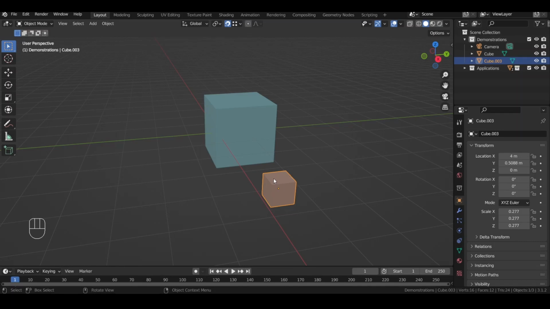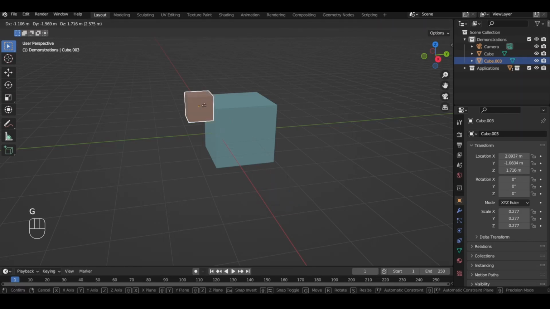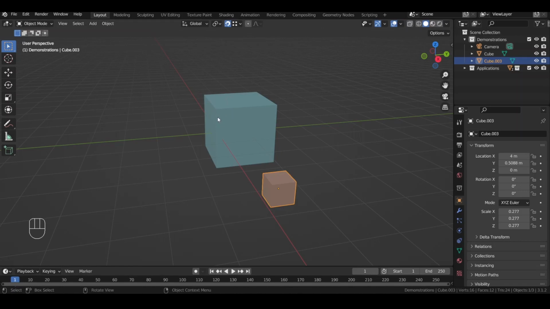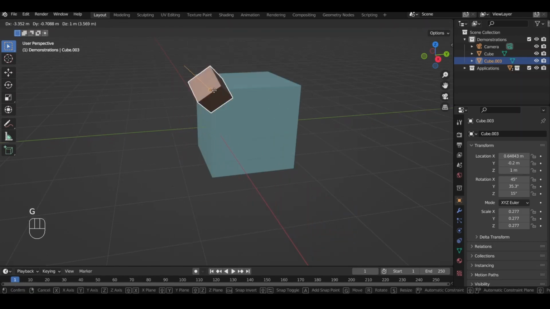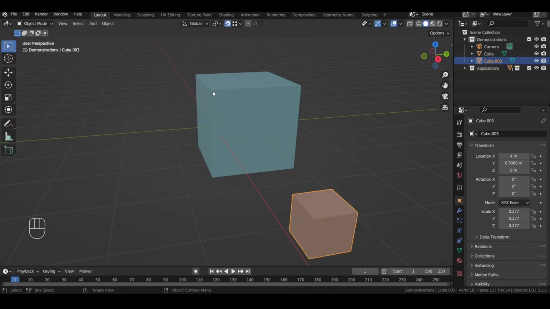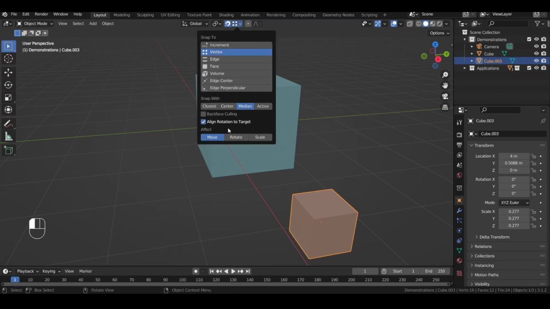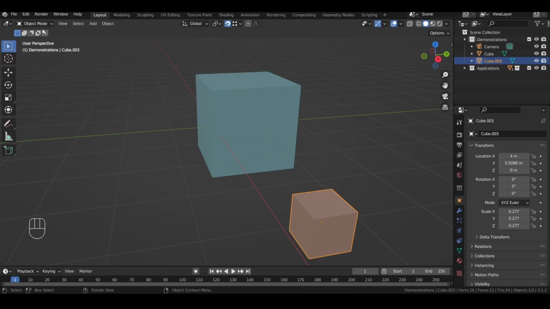So what align rotation does is that it rotates your cube to align with whatever you're snapping to. So in this case, we're snapping to a vertex, and what it does is that it aligns our snap element to that vertex. Now, how does that exactly work? In the case of snapping to vertex, align rotation in object mode, that's important to remember. In object mode, it rotates our snap element to the vertex normal.